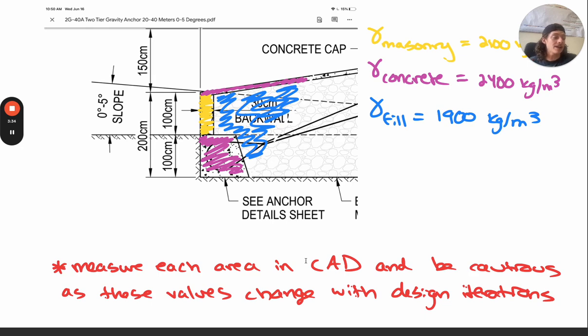and we want to make sure that we're measuring each area in CAD and being cautious as these values change with design iterations. Like I said, I found the simplest way to build this into your design tool is to measure in AutoCAD instead of trying to automate it, but you're also welcome to try and automate it. And do beware that every time you change your abutment, these values may change, sometimes very slightly, and you might notice it, not notice it, but it's best practice to have some sort of check or balance to go in and remeasure these values in CAD every time you make a significant change to your abutment.